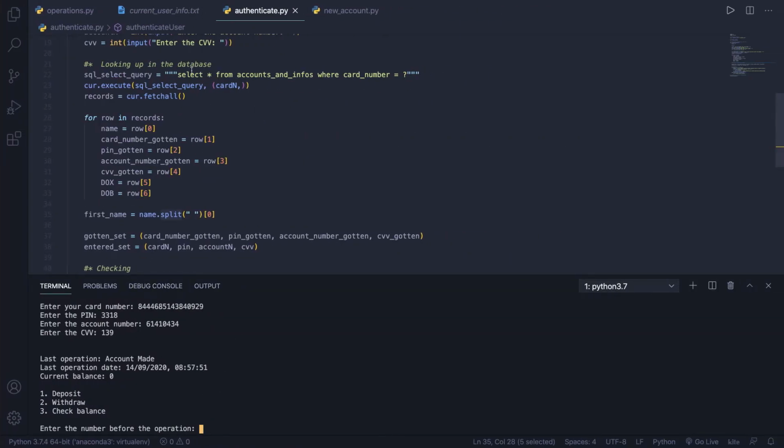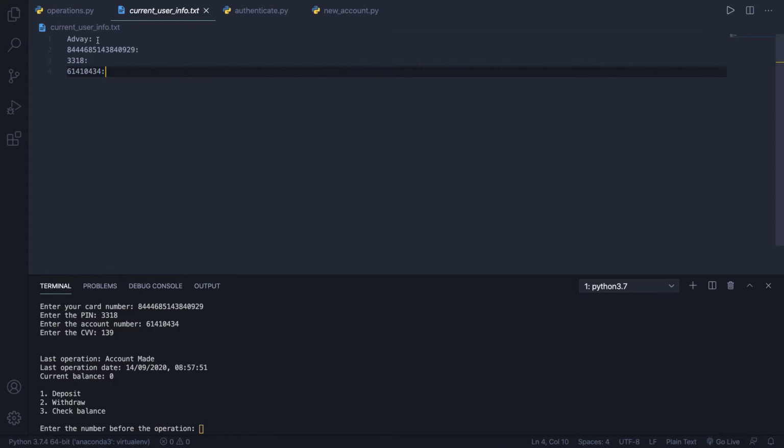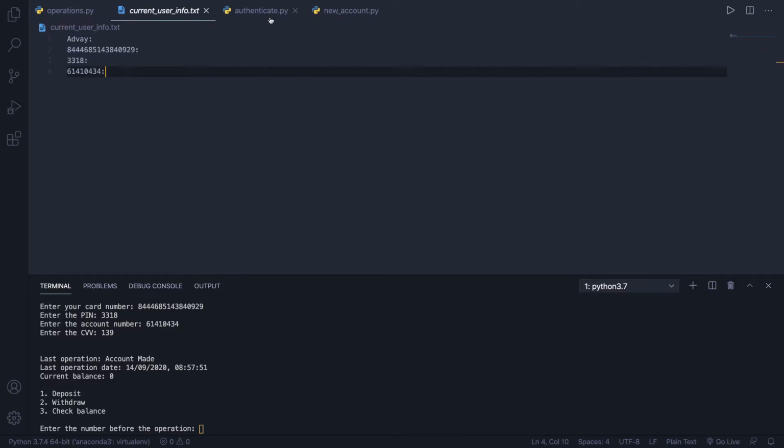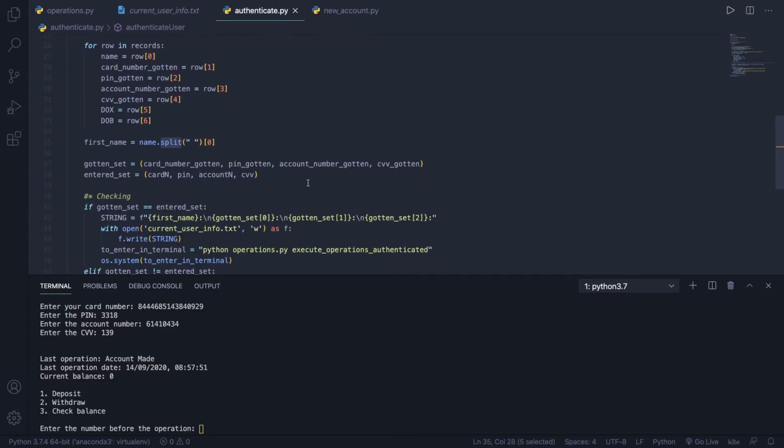So as you can see right over here, if I go there, it's displaying the values: Advay, then the account number, the PIN, and the card number. Each have a little colon next to them. So this calls the operations.py file, as you can see here, python operations.py.